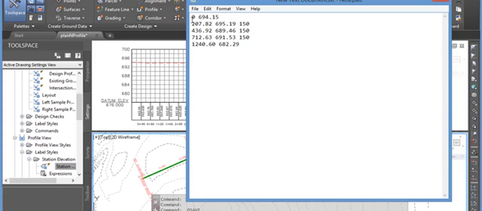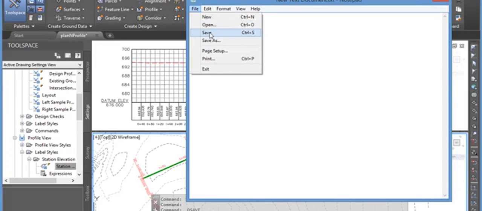We can't have any spaces at the beginning. We can't have any blank lines. If we have blank lines, it'll hit that and then end. If we have spaces at the beginning, it won't necessarily interpret that correctly for the station. And the last item within the file must be the elevation for the last station. So if we keep those things in mind, we'll go ahead and save that.